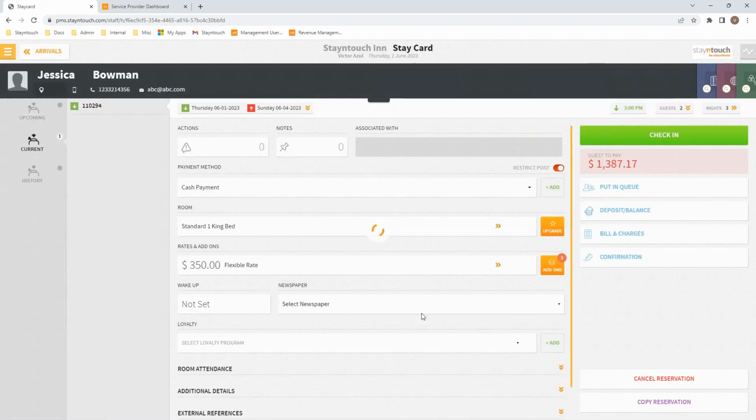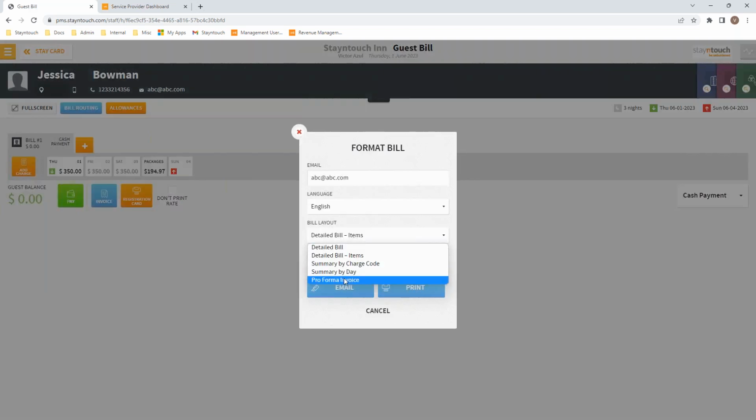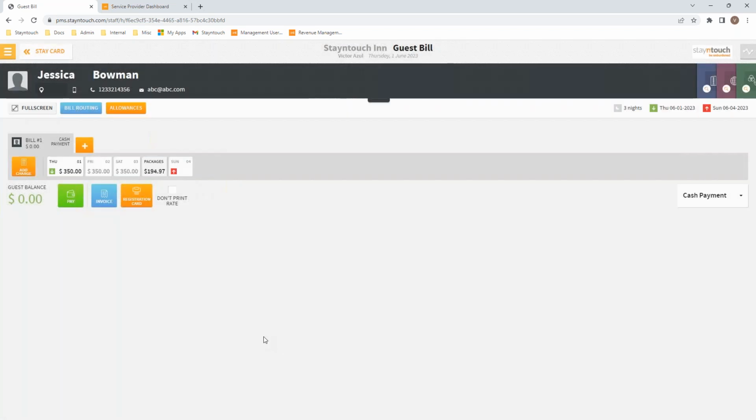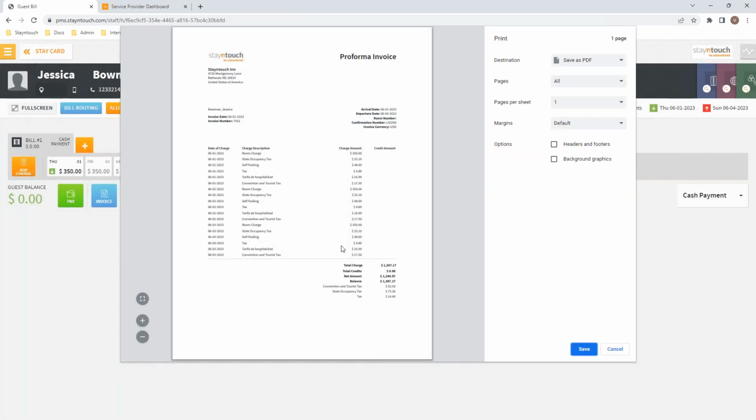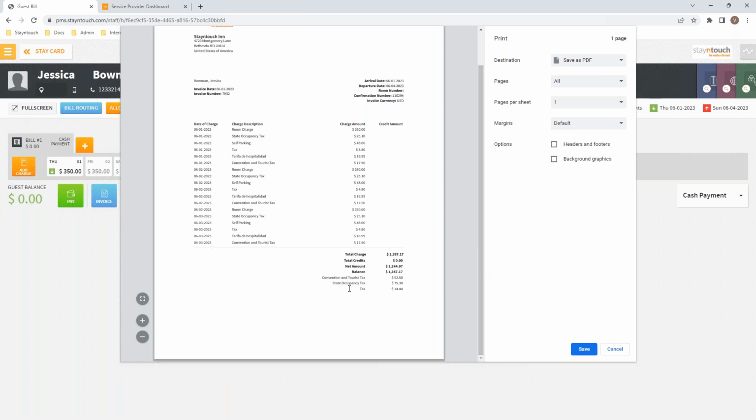Going to go under billing charges here, go to my invoice, and I'll select pro forma invoice. And without the extended tax breakdown enabled, this is what you're seeing. This is the most common one that most properties will see, with just the information: total charge, total credits, net amount, and balance listed below here.